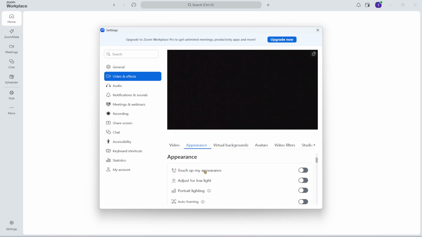Now look for the option labeled Touch-Up Appearance and click the toggle button to turn it on. Once enabled, Zoom will apply a subtle softening effect to your video. This change is usually gentle, so it improves your on-camera appearance while still looking natural. If your camera preview is visible, you may notice the difference right away.